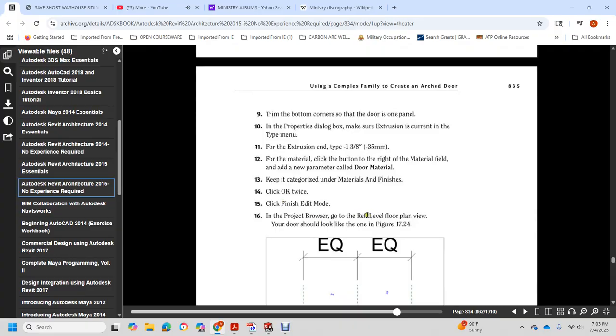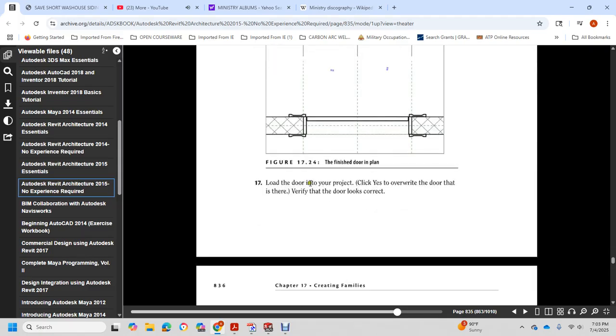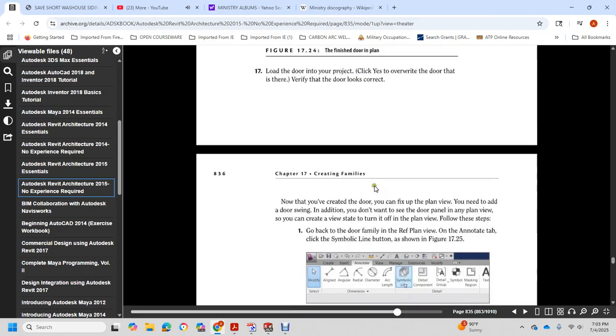Click Finish Edit Mode. In the Project Browser, go to the Reference Level floor plan. The door should look like Figure 724. Load the door into the project, and yes, overwrite the existing door. Verify the door looks correct. Now that you've created the door, you can fix up the plan view.